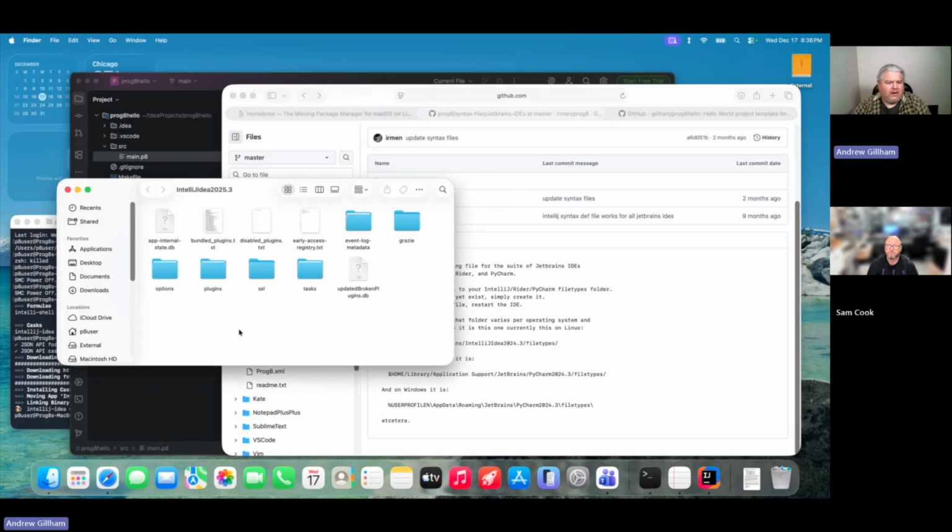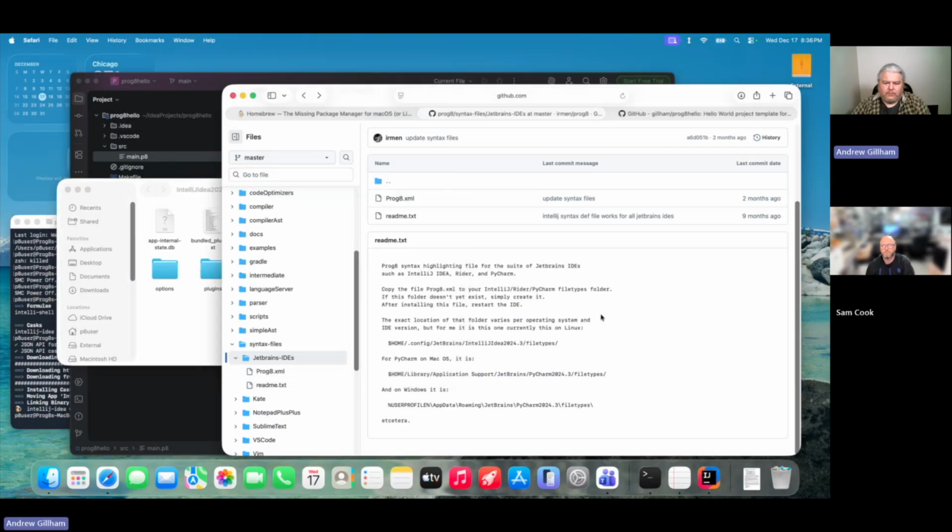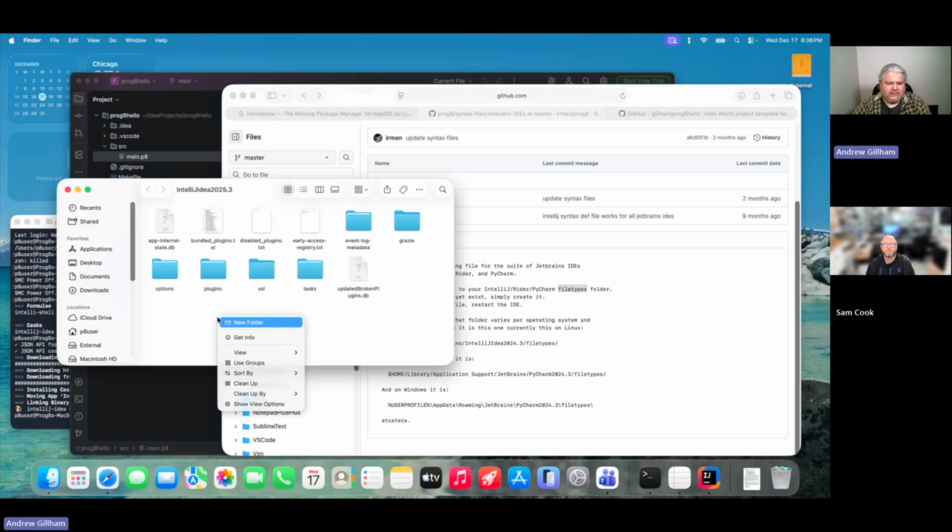So we have it here and it wants us to put it in the file type folder. Well, there isn't one there. So we need to create one, right? So we want this folder called file types. So we can just copy that text and we can just right click in here and say new folder. And then we'll just paste. And now we have file types.